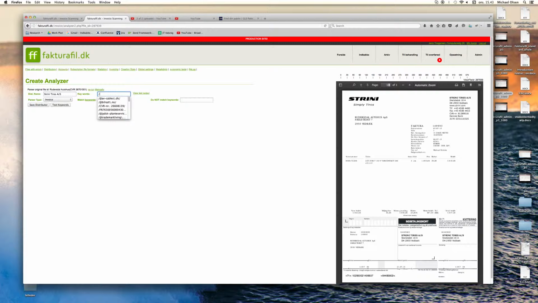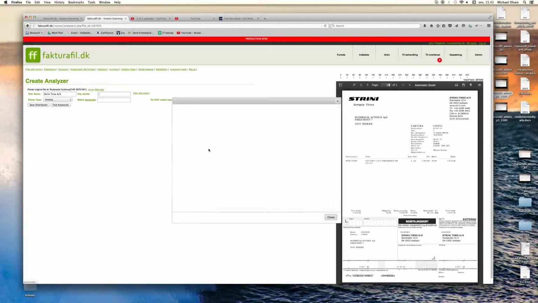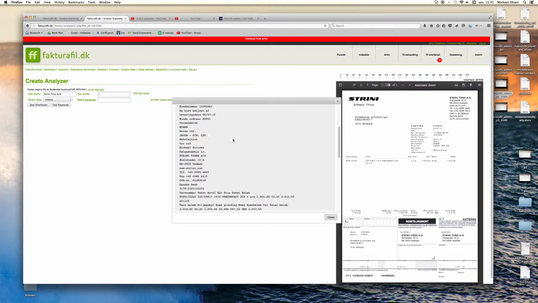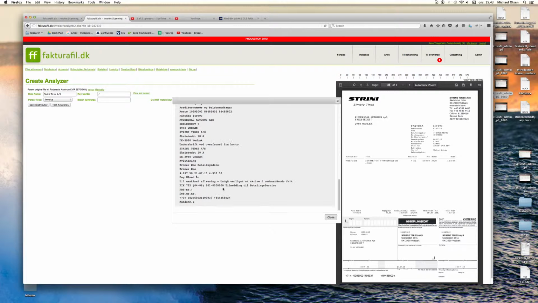Very often I use the email address to make it recognized. Could also use the registration number, which is this, or the credit number here. But it needs to be recognized exactly the same way that it is in the text. So I'm gonna open to get the text behind it, and I can see.